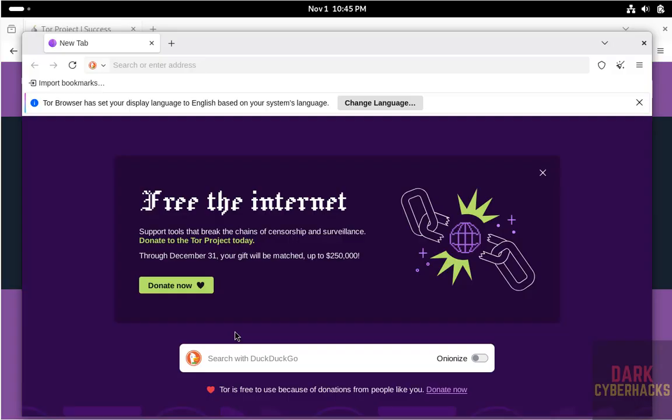Okay. So in this video we have seen how to install Tor Browser latest version 15.0 on Debian operating systems.